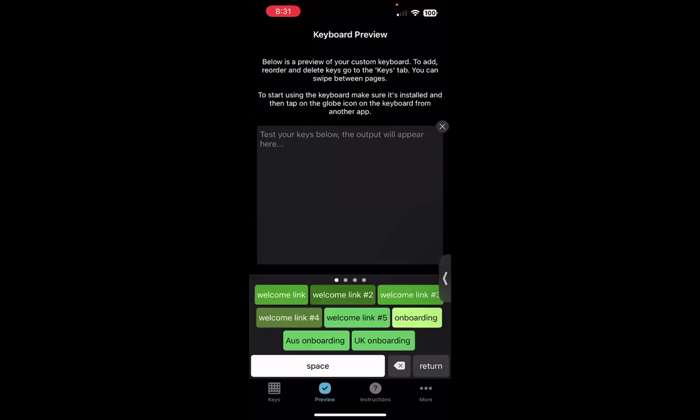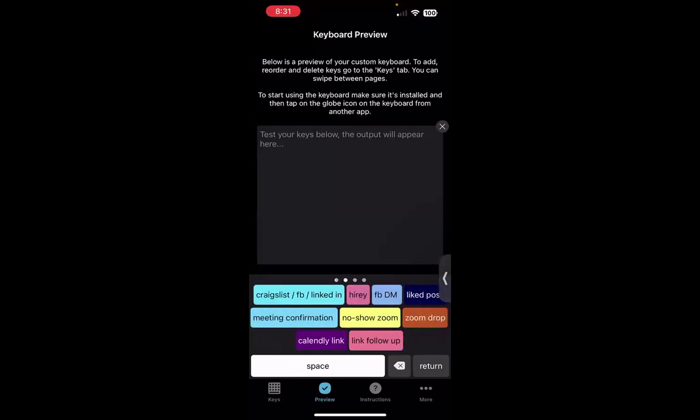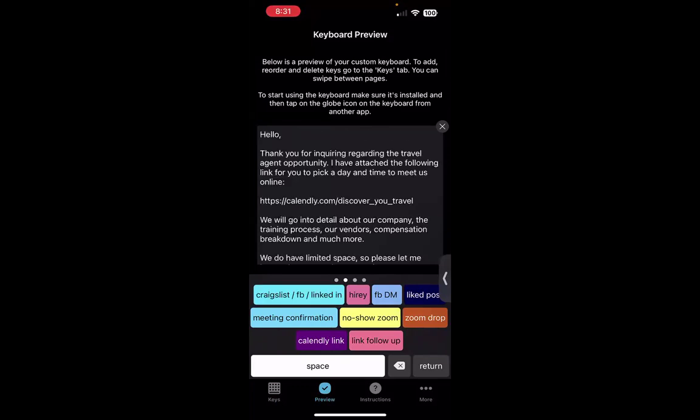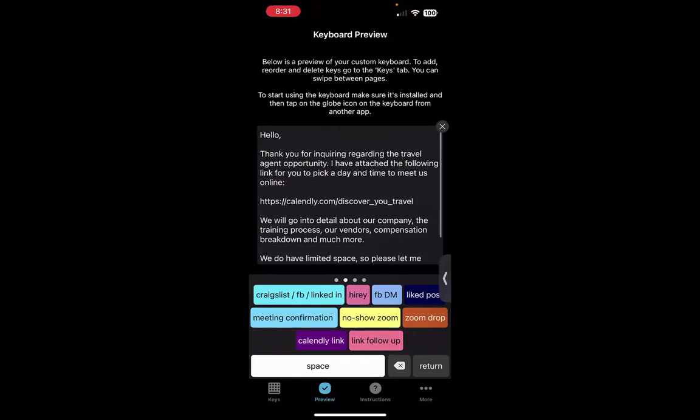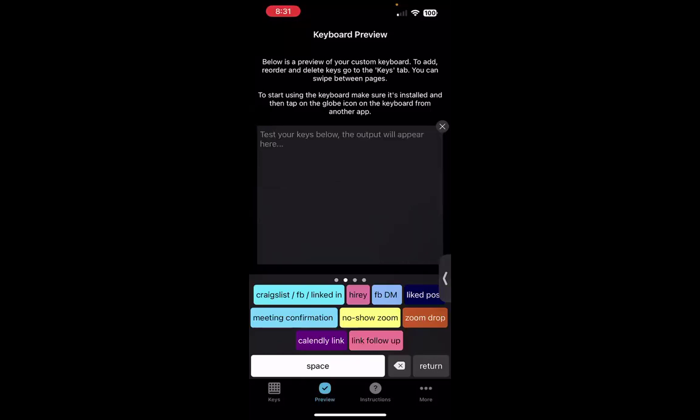So let's say this is an example, right? Keyboard preview. Let's say somebody messaged me on, as you can see, I have one for Craigslist, Facebook, and LinkedIn. Someone messaged me and I want to invite them to the meeting. I just press Craigslist, Facebook, LinkedIn, right? And it automatically populates my script with the spacing all correct.